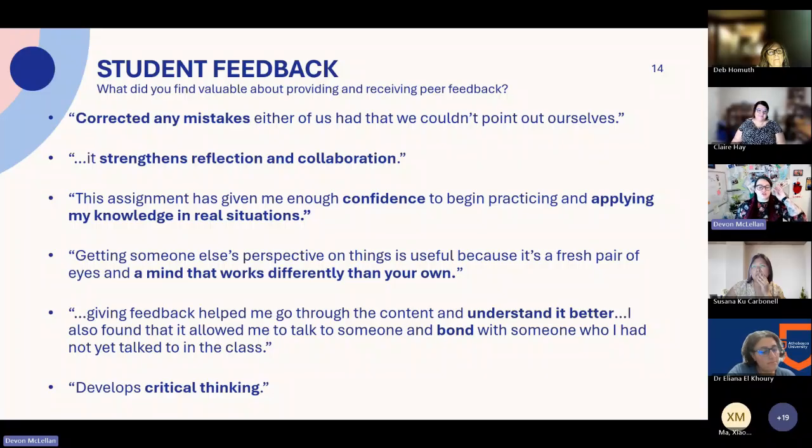Strengthening reflection and collaboration was so great to see, that some of these students were acknowledging those intangible skills. And I really loved this comment about a mind that works differently from your own. I have to imagine that all of us have had that experience and know what a gift it is to work with someone who thinks differently than you do. And I was so grateful to have students acknowledge that.